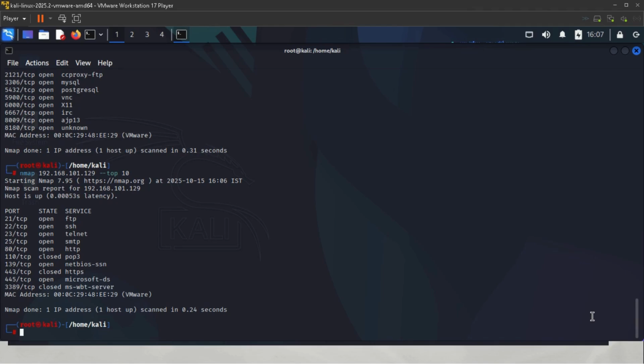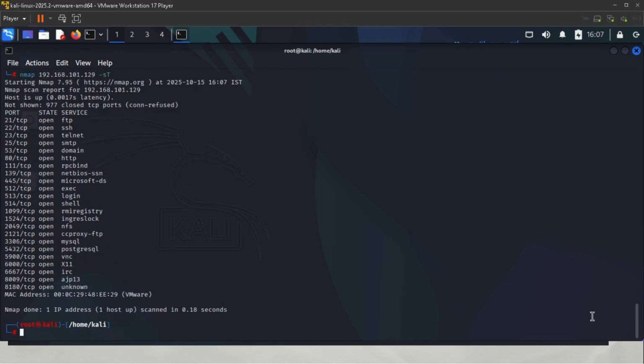And there are also many scanning techniques available in Nmap, like the TCP connect scan. We can use the command -sT. It is a TCP scan, which uses the three-way handshake and will find only the TCP ports.